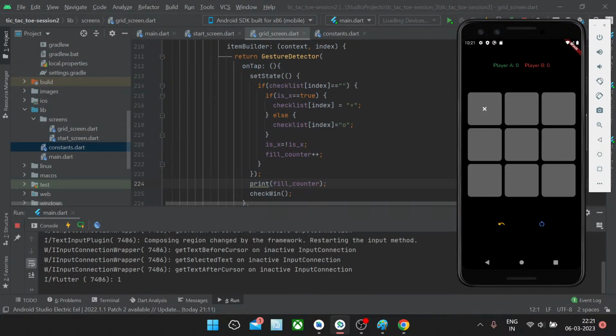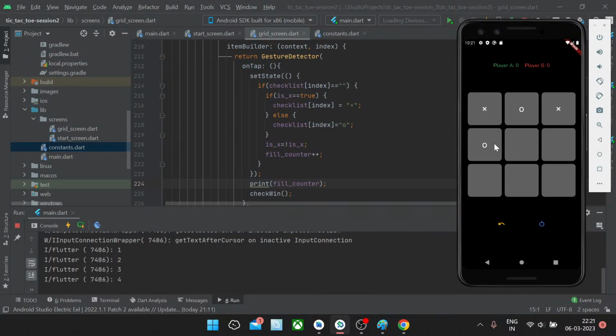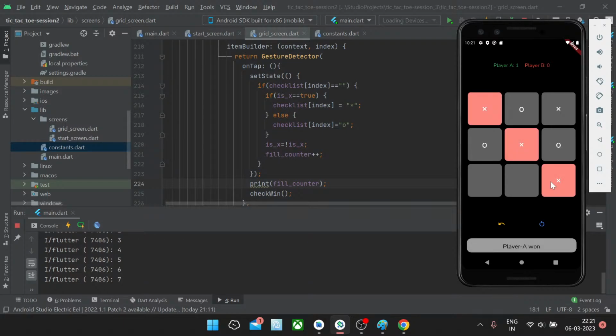Okay, now it shows 1. Here's 2, 3, 4, 5, 6, and so on, it will go till 9. Okay, 7 grids were filled, so it became 7. Now the game has restarted and the grids are all empty again.